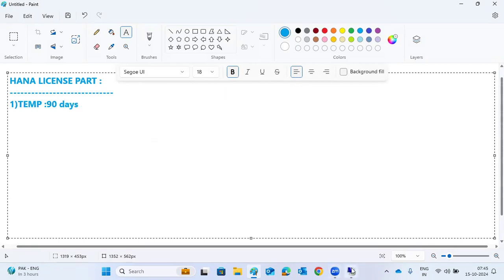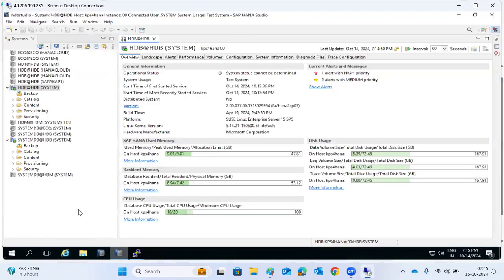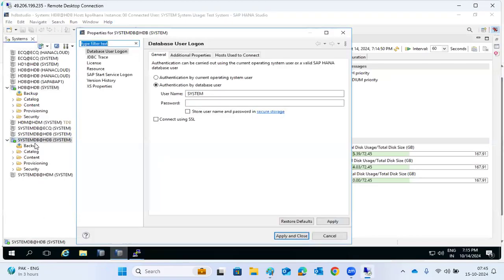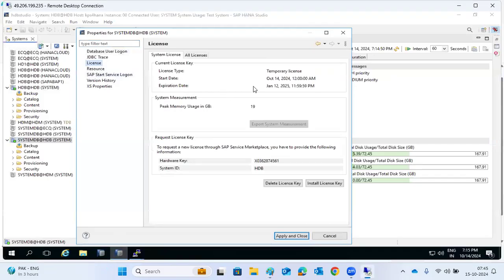90 days only here. If you see here, when you install the HANA database, just go to the properties, right click and properties, go to the license here. Here you can see the license, the temporary license here. This is only valid for 90 days, right? You can see.